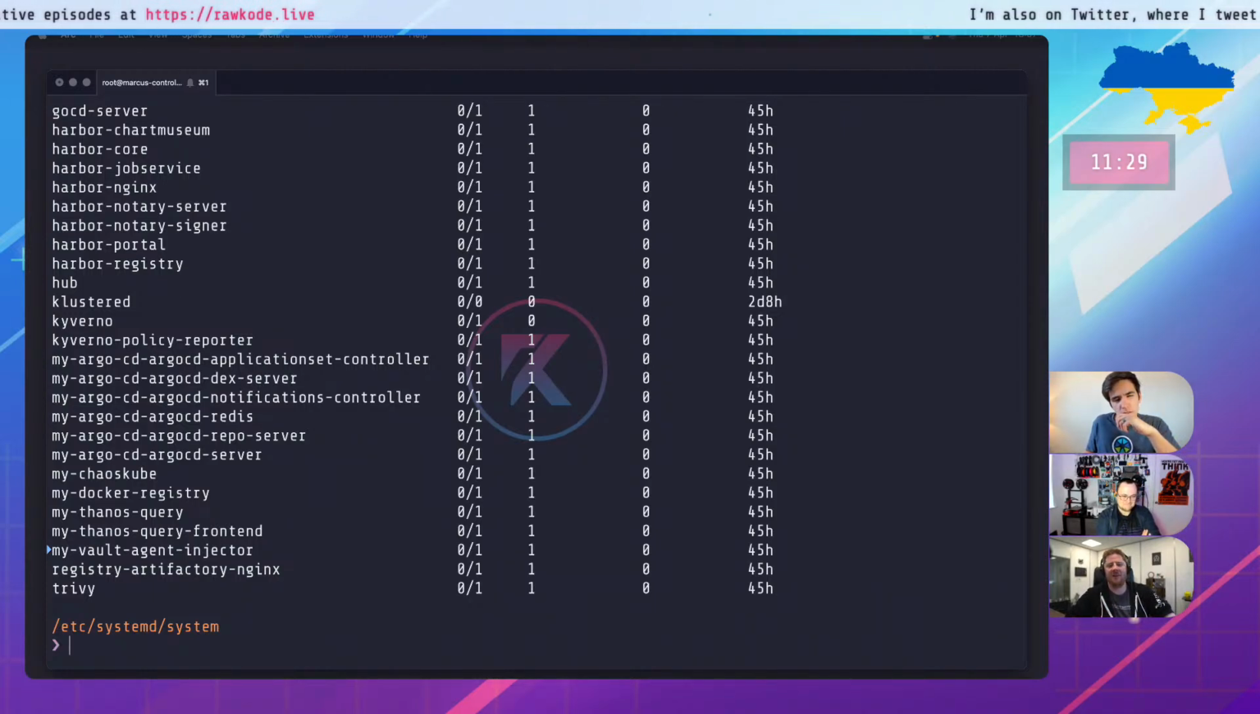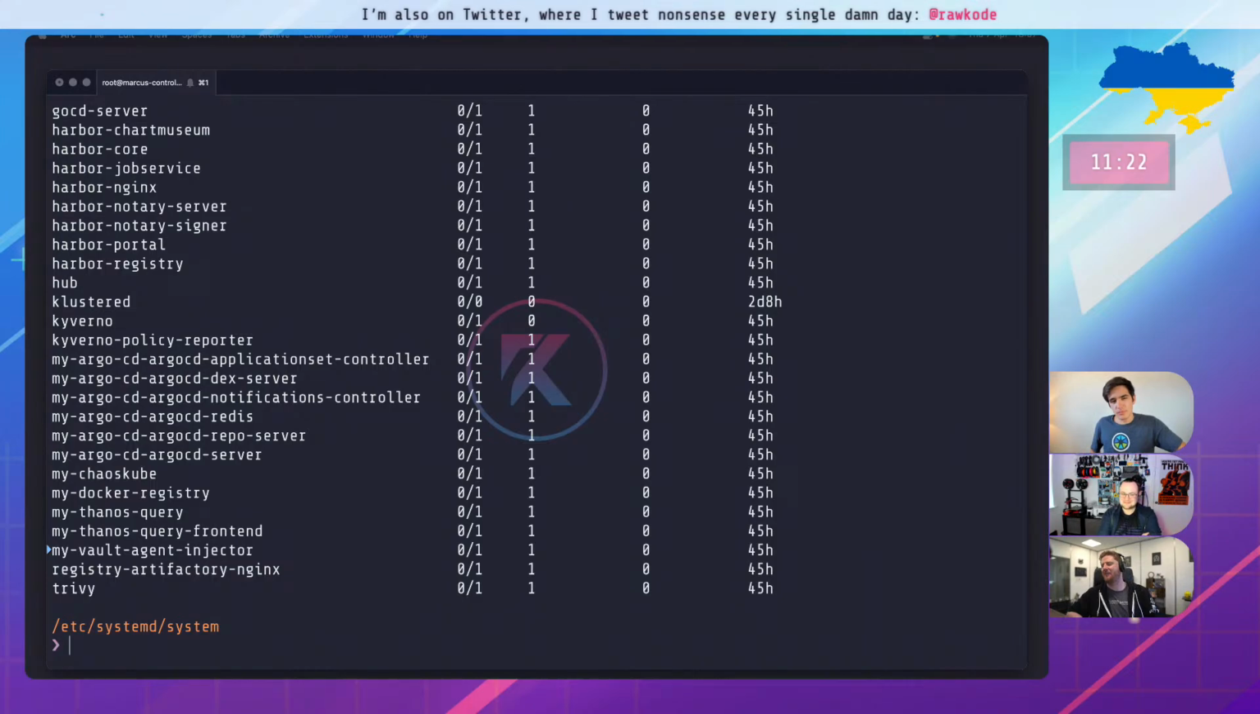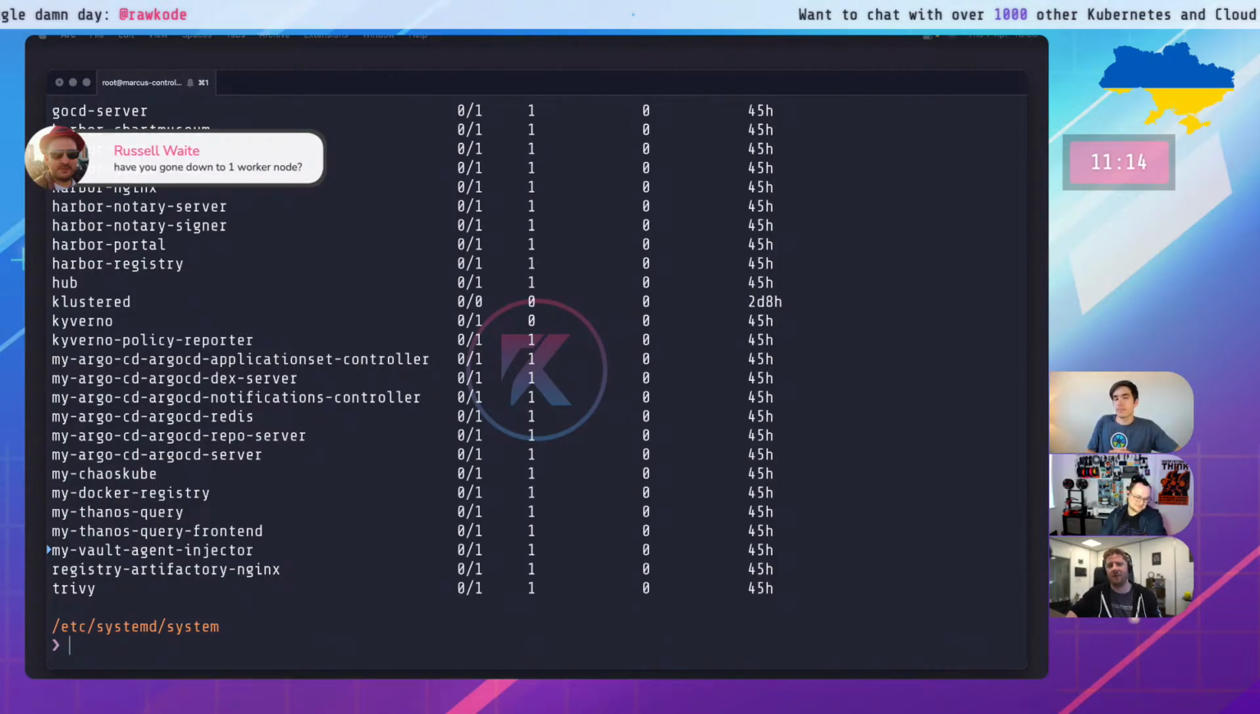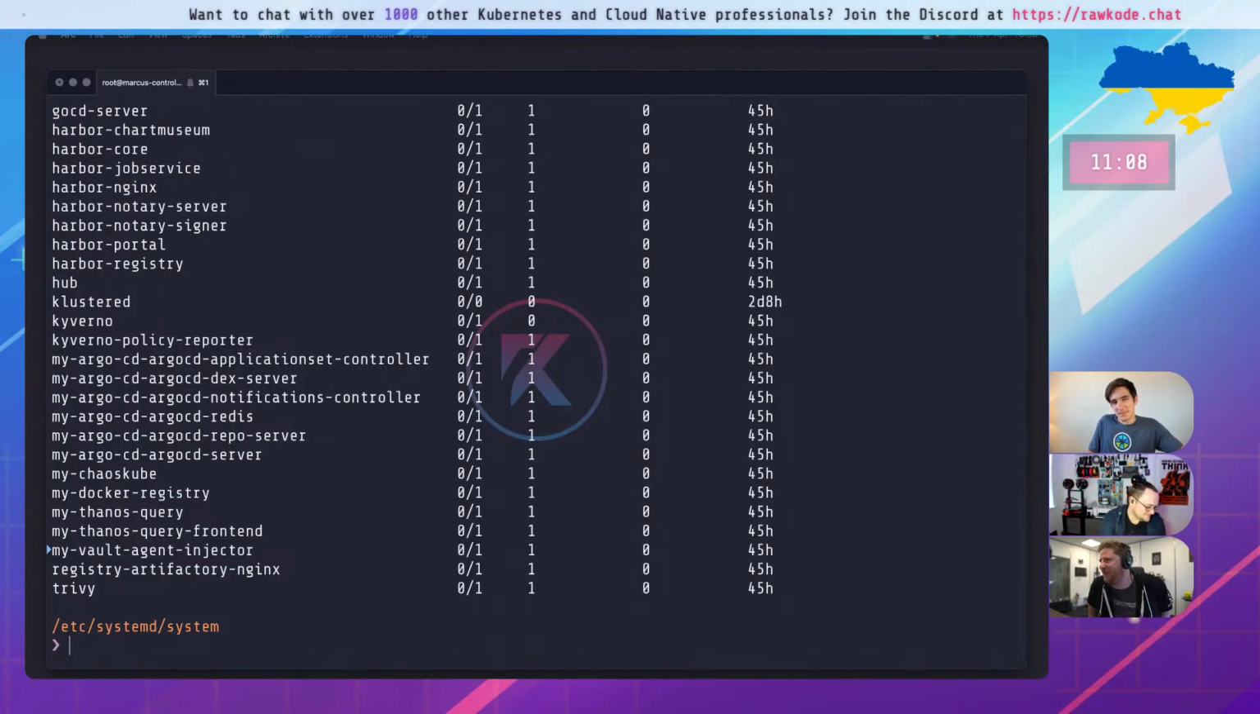Nice to see someone. I throw all these cores and all this RAM at these clusters. Now it's finally getting tickled a little bit. So that's good. Thank you, Marcus. Good question from Russell. Have I gone down to one worker node? I have lowered the spec to one worker and one control plane just so that we don't have to keep fixing things on two worker nodes every week. Trying to simplify a wee bit. Let's wrangle in the complexity a little bit, right?